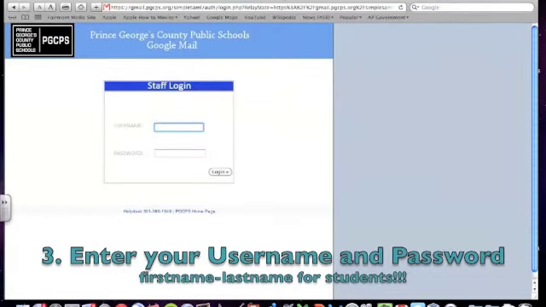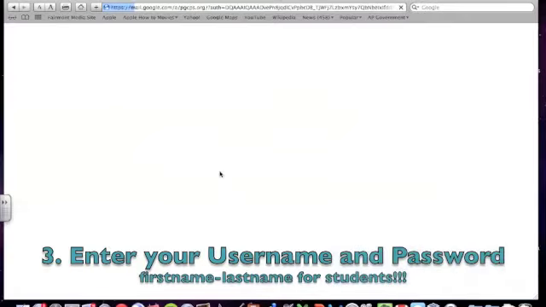From there, type in your username, your first name, then hyphen for students or period for teachers, and then your last name, then your password, and then click login.